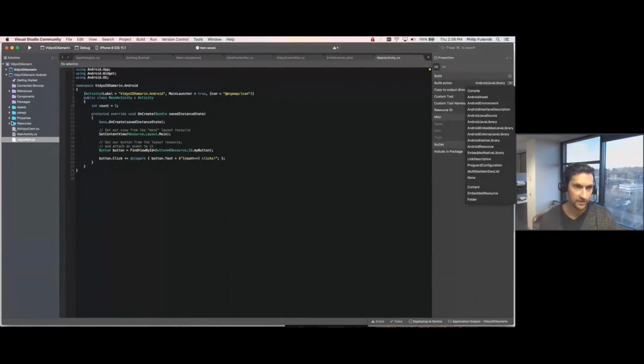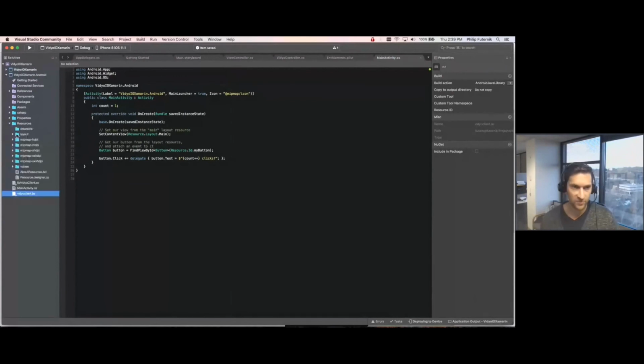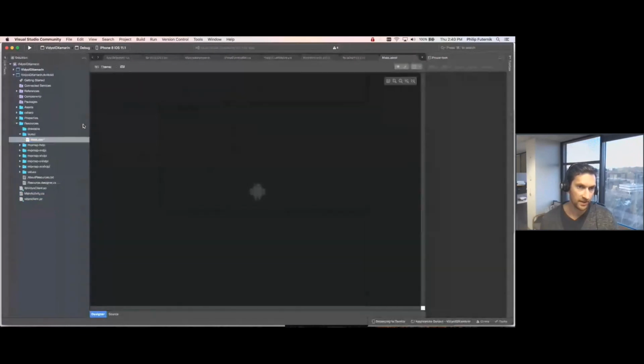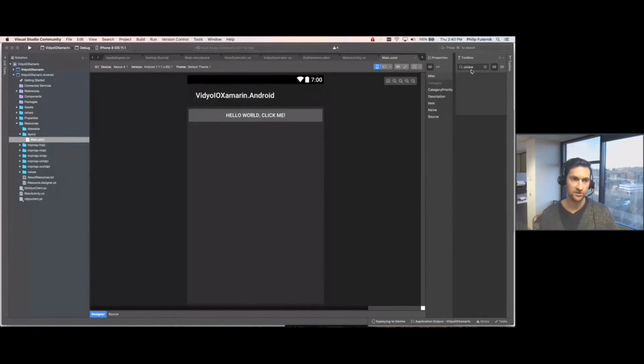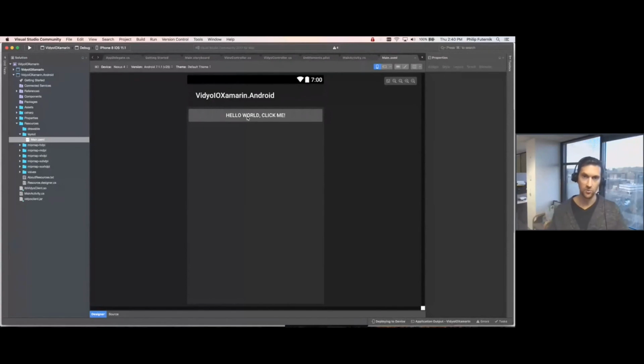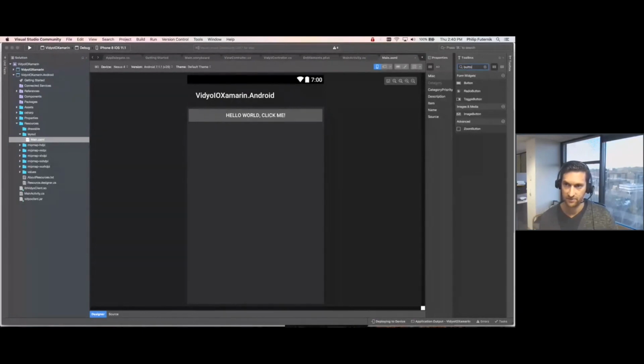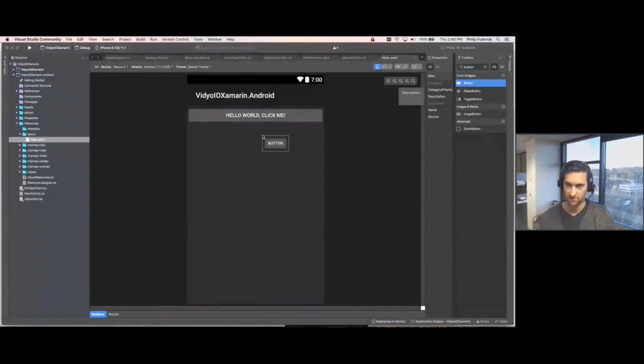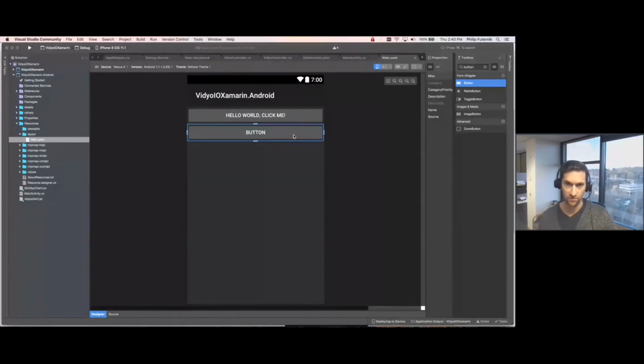Next, we could begin building the UI. That'll be here under resources, layout, main.axml. When you create this application, it actually creates a simple hello world application with a button for you. So we'll just take that button and leave it there, and we'll just rename it and add a few more buttons. We're going to need 4 buttons.